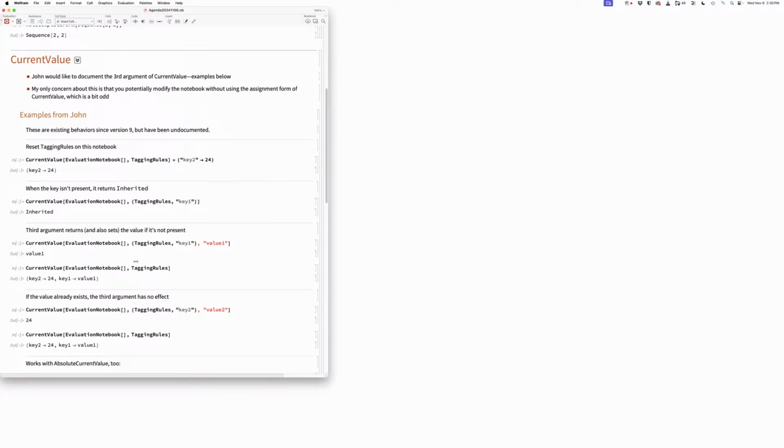Well, yeah, I think this was done before we had Missing. Right. And also Inherited generally in the front end means not set at this level, so look up. Yeah, Inherited is a pretty innocuous thing in the front end.